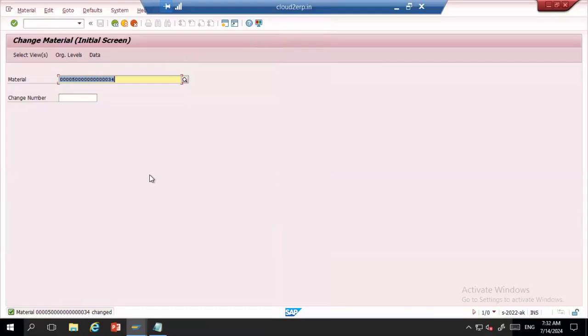When you are going to explain this to business, any question? Venkatesh, yeah. What if there is no bill of material? Then we need to again repeat the same procedure. Yes, you need to go to CS01 and create the bill of material.